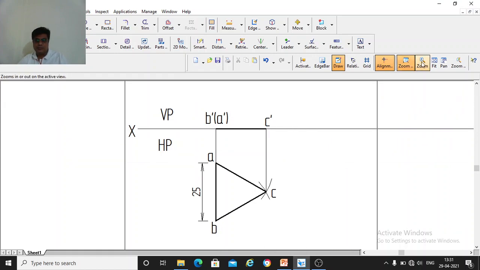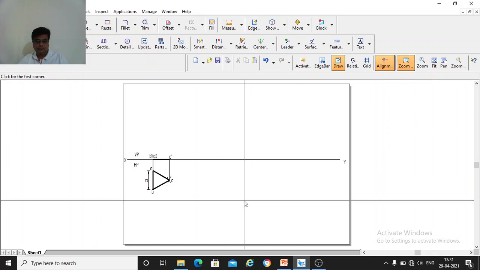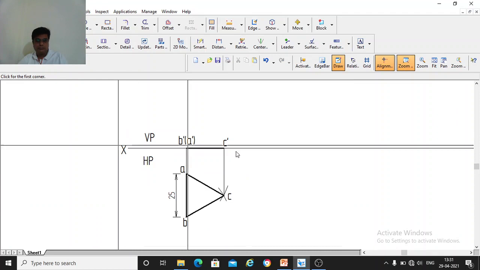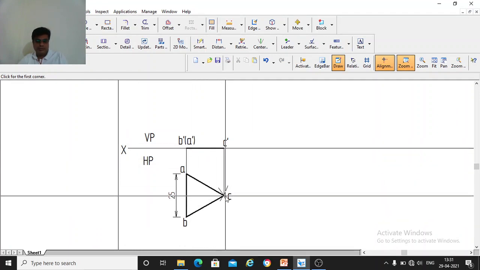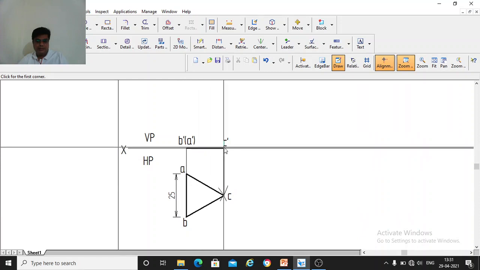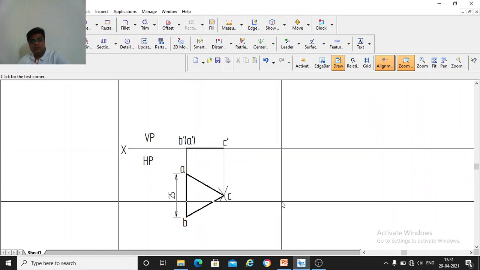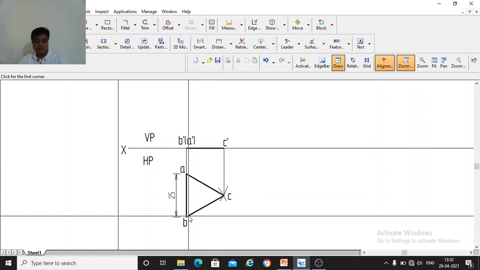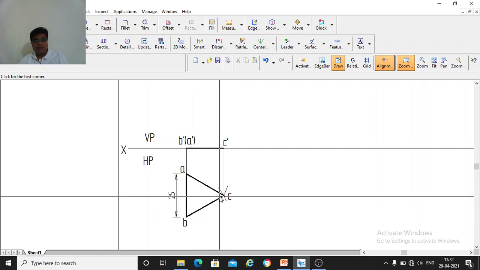Okay, so what we can do is, right, this front view is there. This is BC. You can see b dash c dash, the front view is here. So this front view you have to incline at 60 degrees. So now you have to draw this line. The length of this BC is not 25 mm. In top view it is 25 mm because it is parallel to HP.